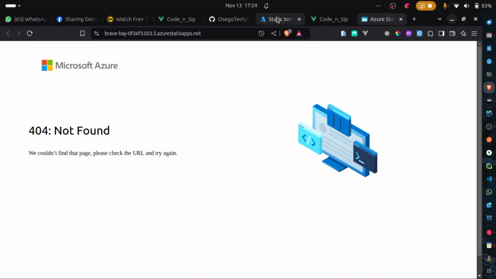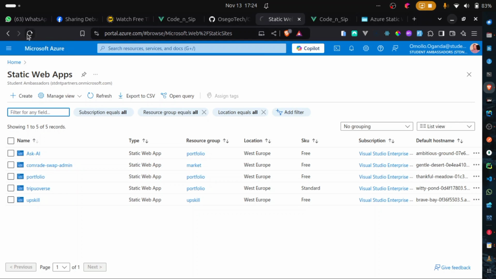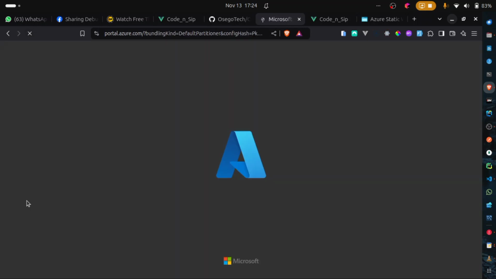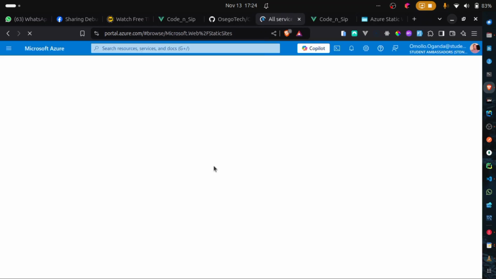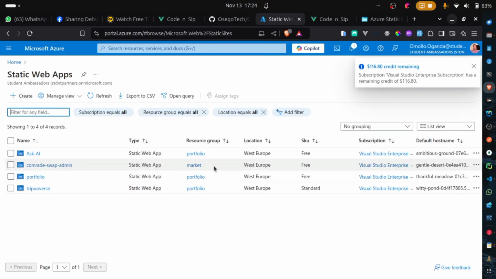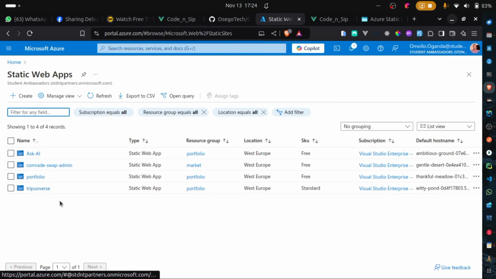Fantastic. If you go back to our Azure portal and refresh, Upskill should be missing. So let's refresh and see, to ensure that everything is great and working as expected. Fantastic. Now we don't have the Upskill web app here.